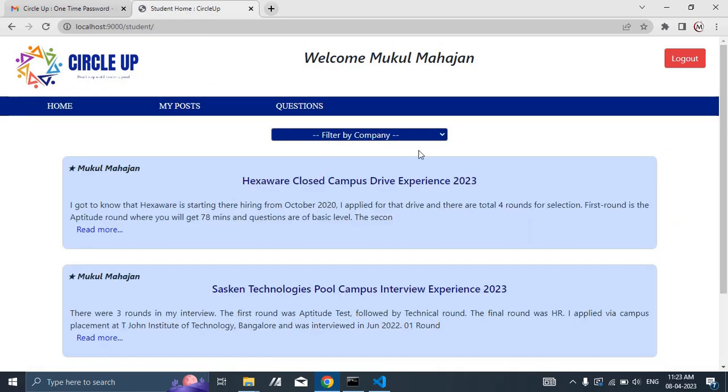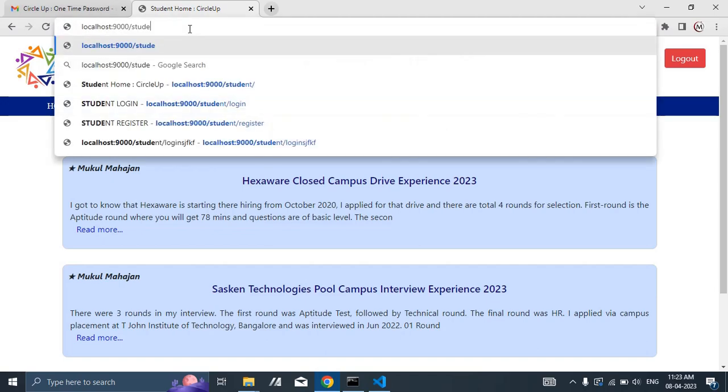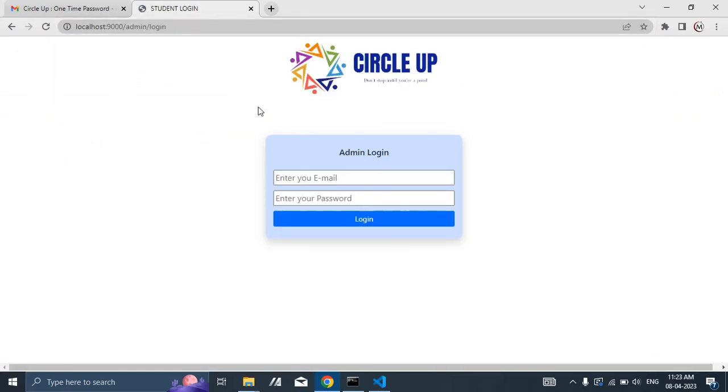So this was all about the student module. Now let's check the admin module. This is the admin login form. I will enter the admin credentials.